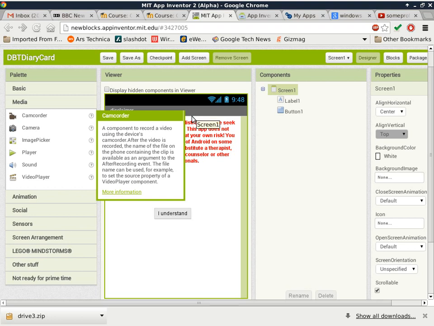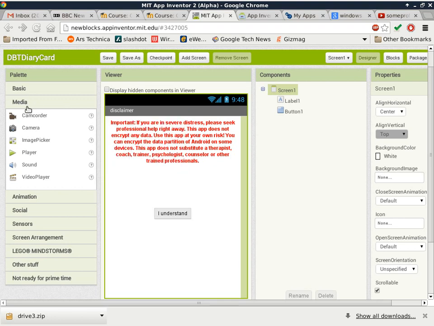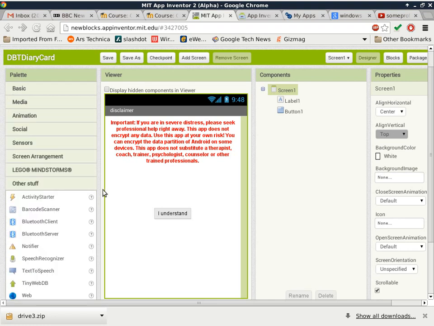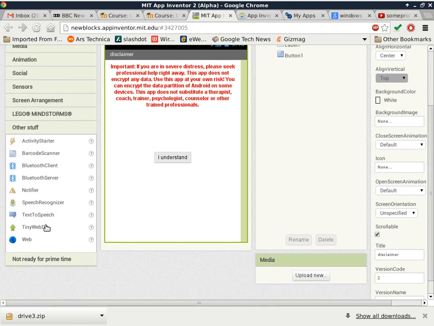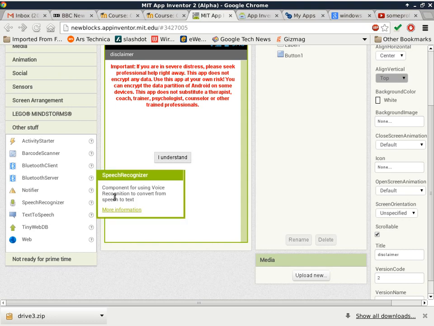All right. So these are all optional. I just want to remind people what type of features are available at your disposal. Within other stuff, we have a bunch of components, some of which we have used quite a bit already, like the notifier, not the activity starter. I personally have not used a speech recognizer component, which converts speech to text.